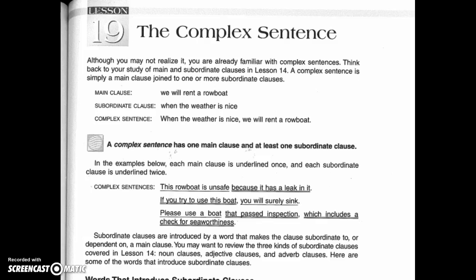Okay, this is lesson 19. It's on the complex sentence. It sounds more difficult than any of the others that we've studied, but it's really not. The complex sentences just have a main clause and a subordinate clause that is just that. It's subordinate to the main clause. So it adds some information, but the subordinate clause could not stand on its own.